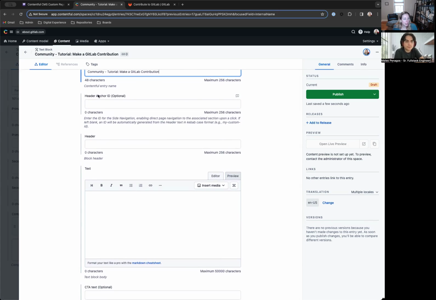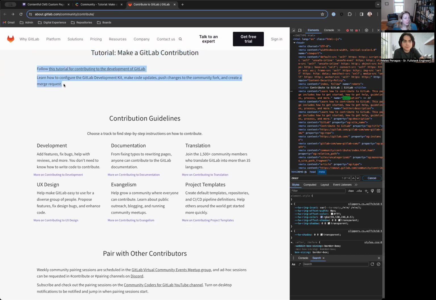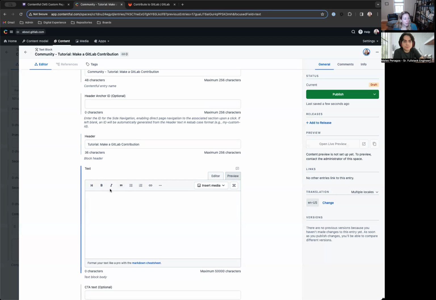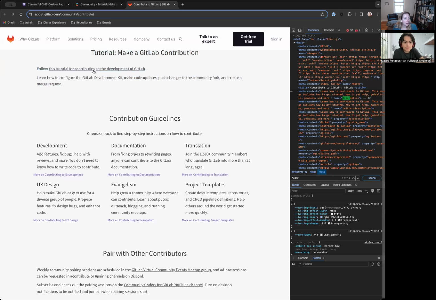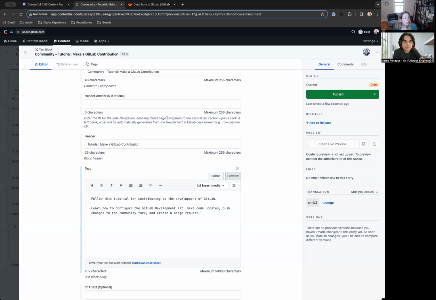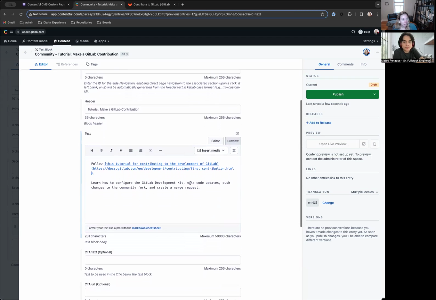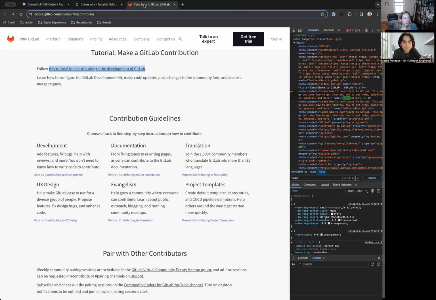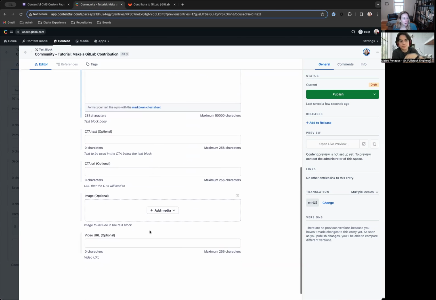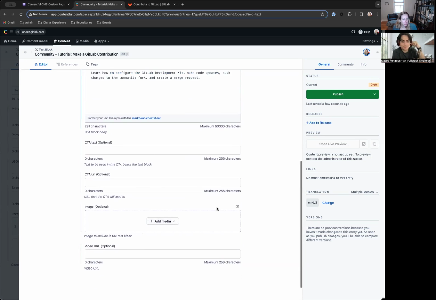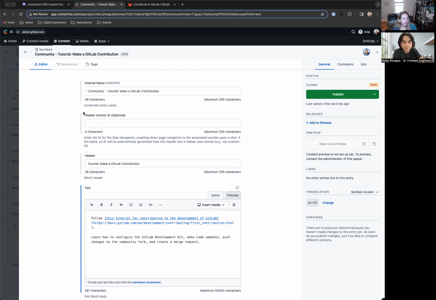We never used a side navigation side menu for this page, so I'm going to leave this blank. But in the header, I'm going to put tutorial, make a GitLab contribution, and then I'm going to have this little section of text in the text box. And again, this big text box is something that we can use Markdown in. So I'm going to grab this link that I see here and add it in. And there's the rest of the text there. We don't have any buttons or anything below here. So I can leave a lot of this stuff. If I had an image, I could pop it in, or a video URL, but this is a pretty basic component. So that looks good.